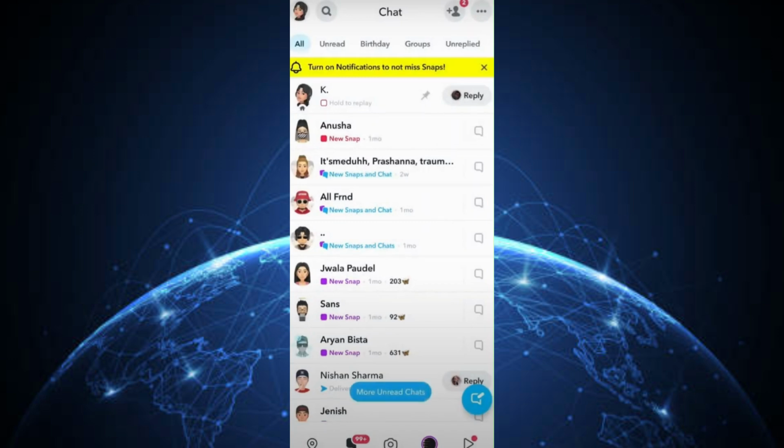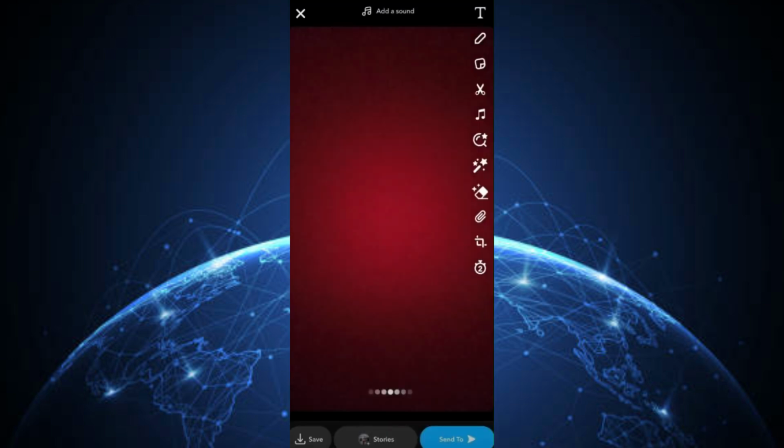Bonus tips. Avoid using memories. Snaps from memories or your camera roll are more likely to be saved. Watch for screenshot notifications. If your friend tries to screenshot, you'll be notified immediately.